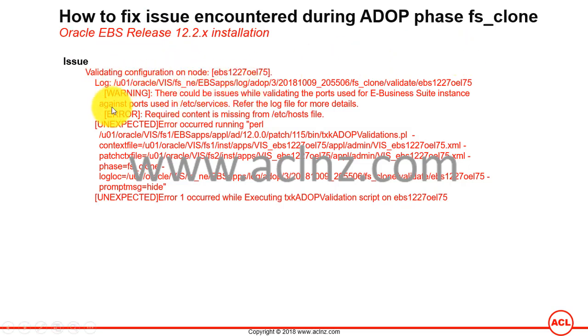If you have a look here, it is giving me a warning: there could be issues while validating the ports used in E-Business Suite instance against ports used in etc services. Refer to the log for more details. And then a second error: required content is missing from etc host file.